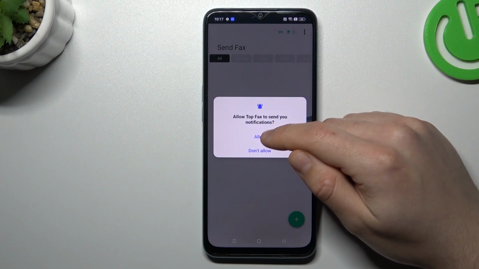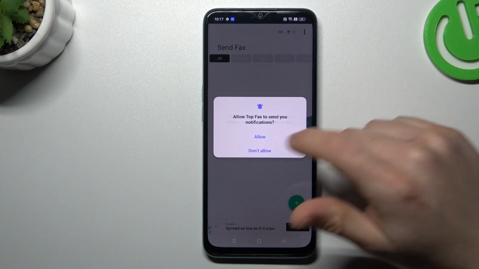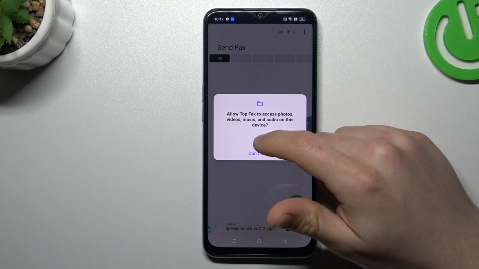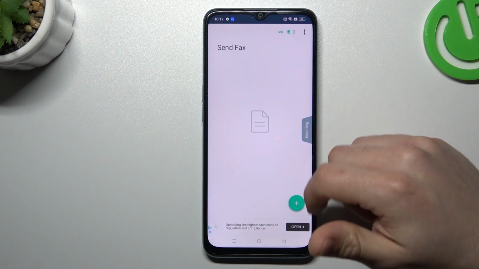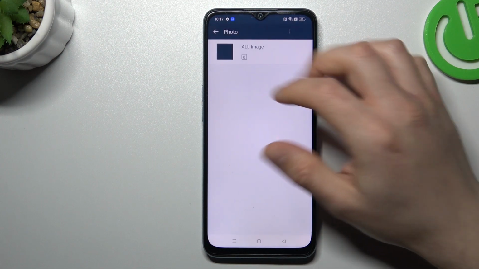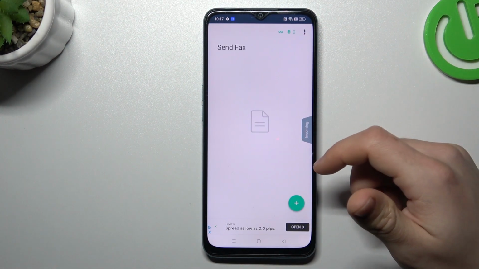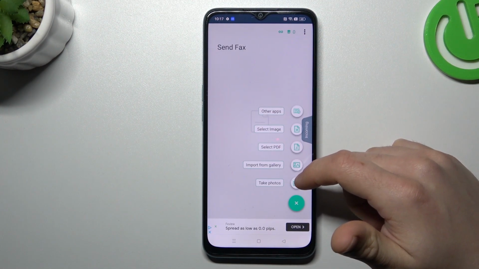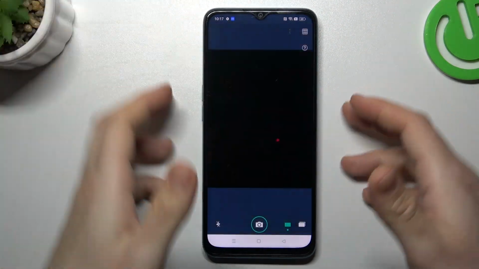Grant the permissions to the camera and decide that we want to get notifications. And grant again permissions to the files if necessary. Okay, now click the plus and choose the source of your document. Now, I have nothing in my gallery, so now I need to click the photo. So give me a second.